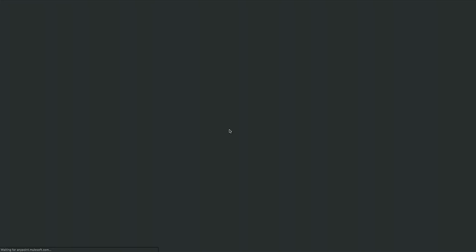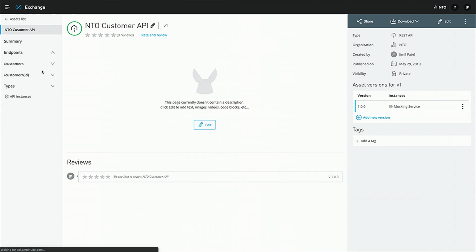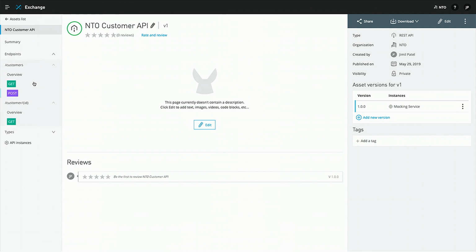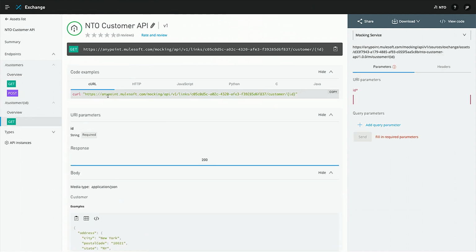And once it's published, let's open up Exchange. And you can see the resources that we just created are automatically documented within Exchange. So the get method and the post method are there on the customer's resource, and then you have the get customers by ID. If you click on it, you get code samples.